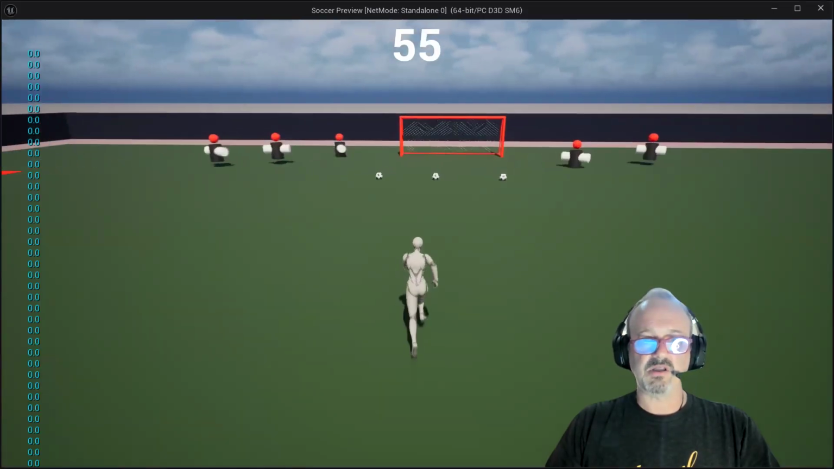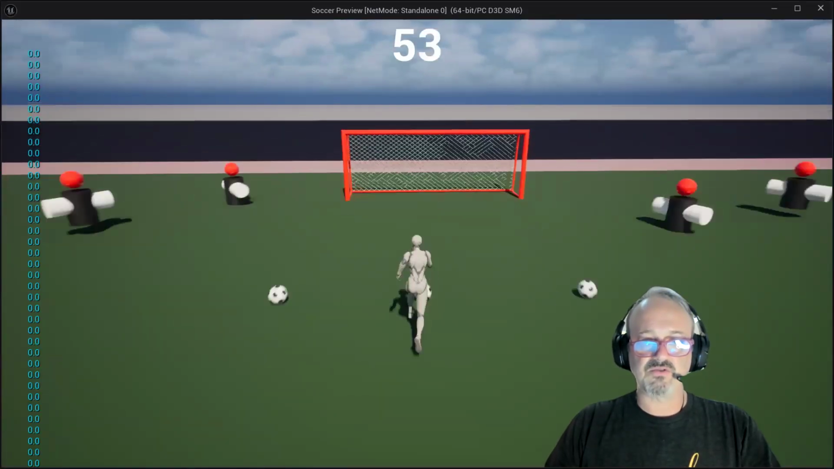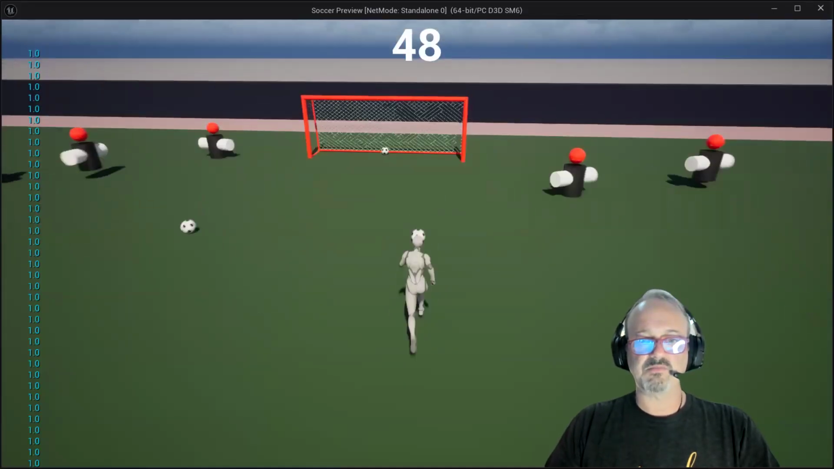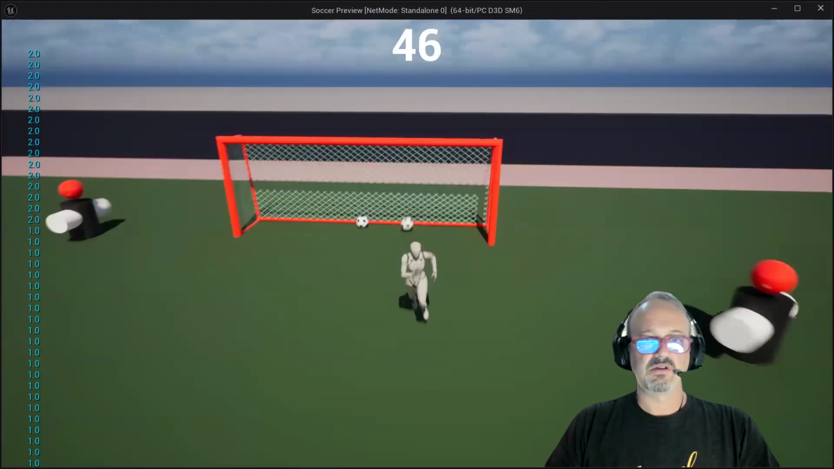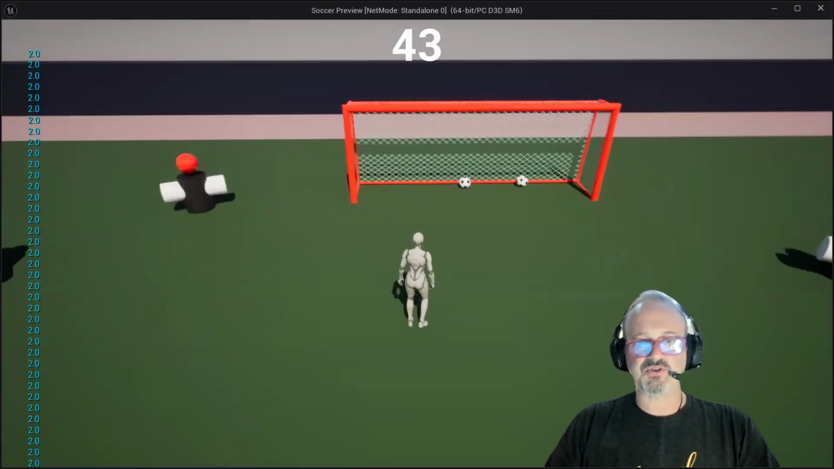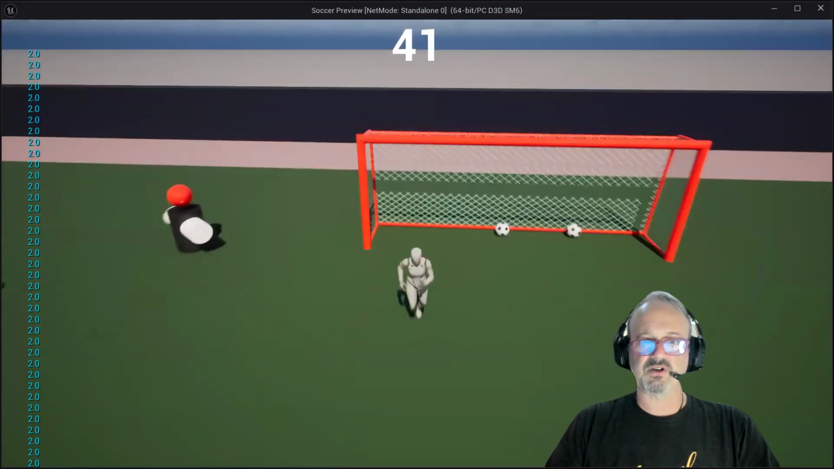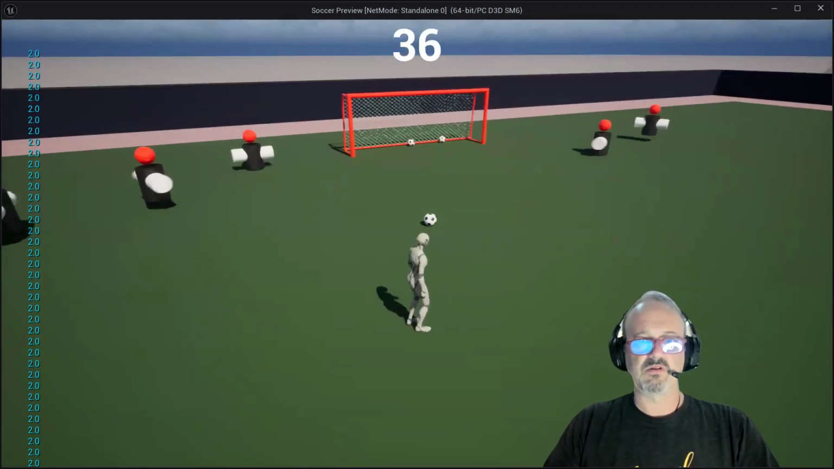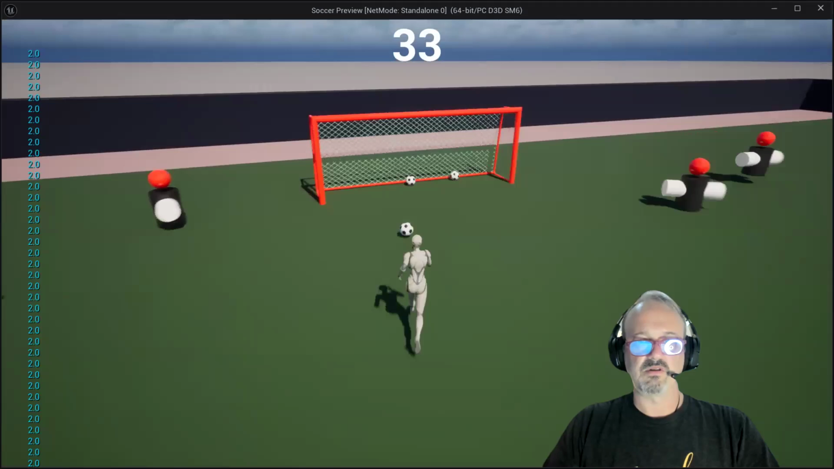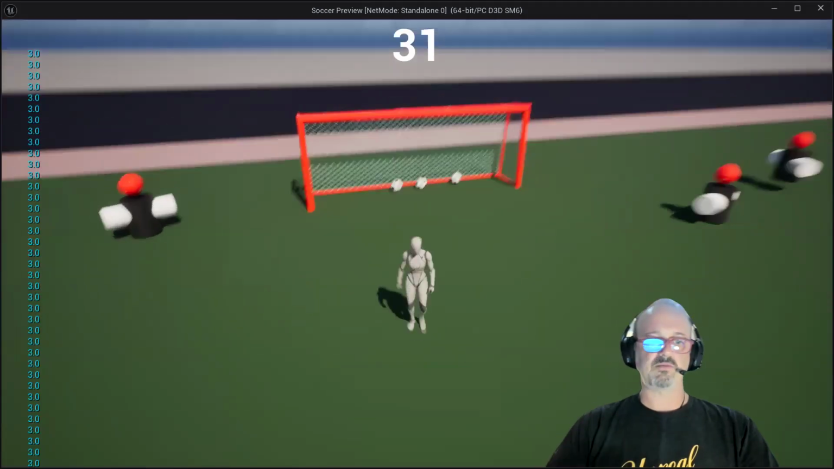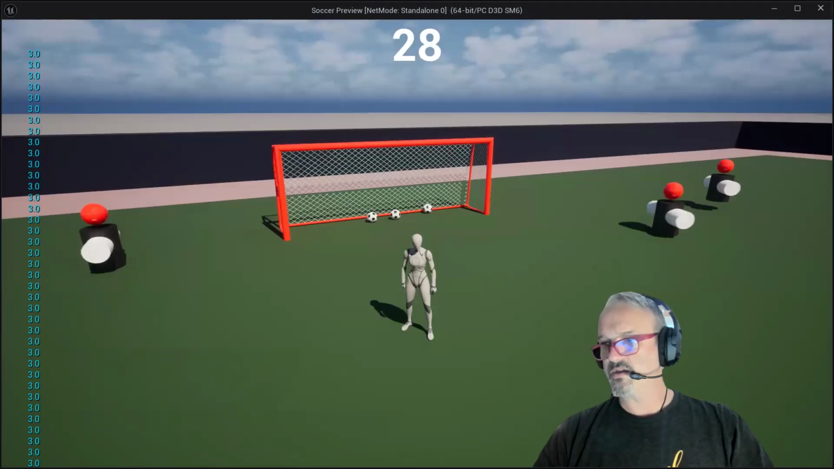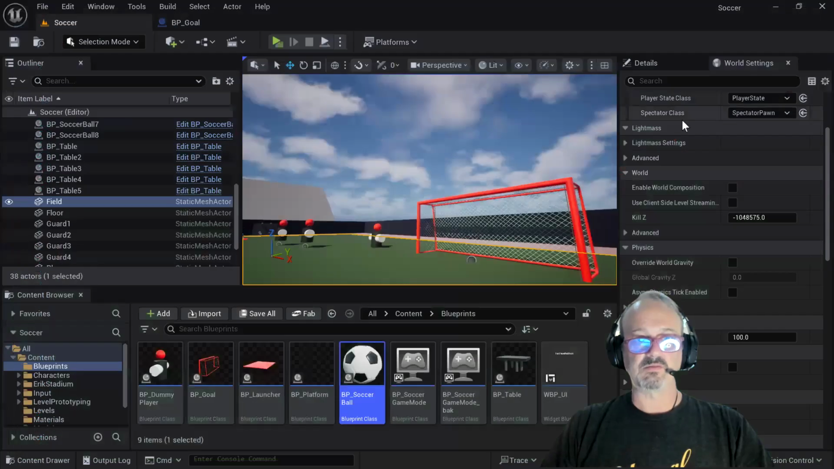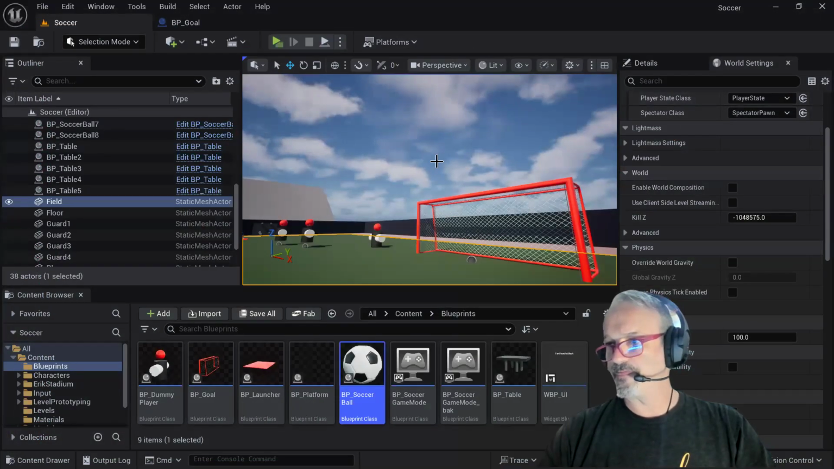And if I kick the ball in here, we should get it to 1. There we go. And this should make it turn into 2. Let's just make triple sure that running into the net doesn't give us a goal. Okay, great. And let's just do one more. That should turn our score to 3. Perfect. Okay, so now we are tracking the score. That is good.